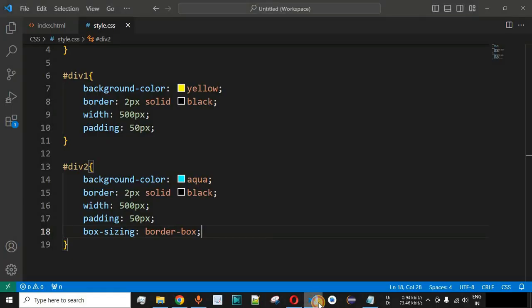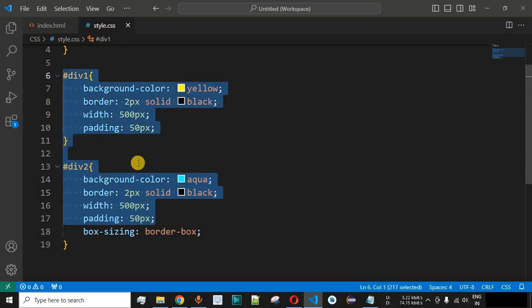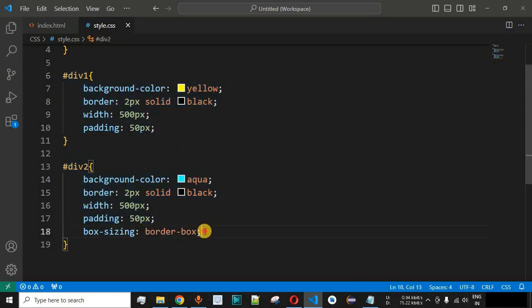So guys, this is the way that you can set the width strictly to this particular value when we are using the padding and the borders for a particular HTML element by using the box sizing property, and the value should be border box. If you notice, both these div elements are having the same CSS properties. The only difference is box sizing, which is helping us in order to set the actual width of the HTML element.